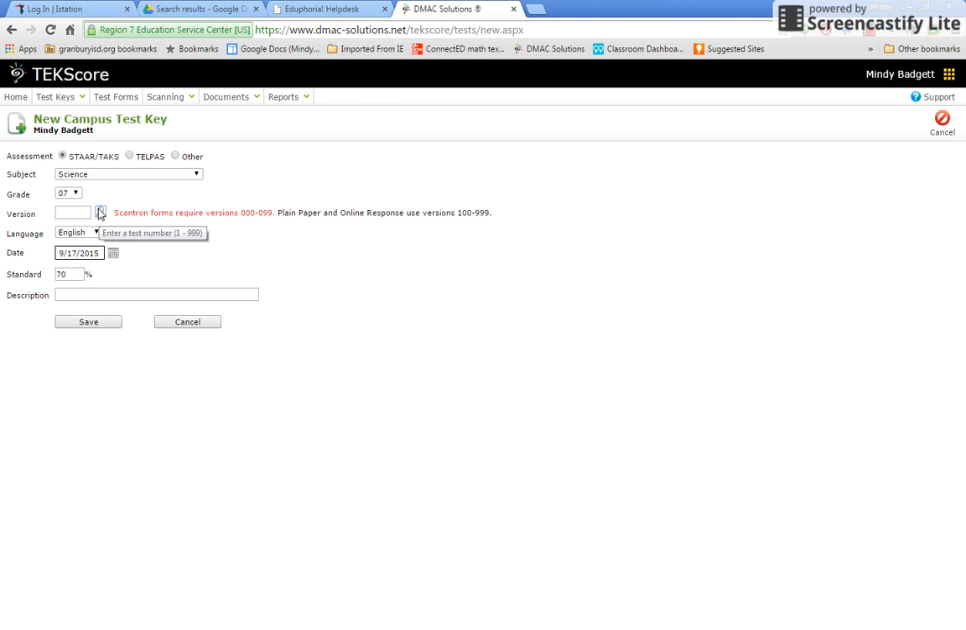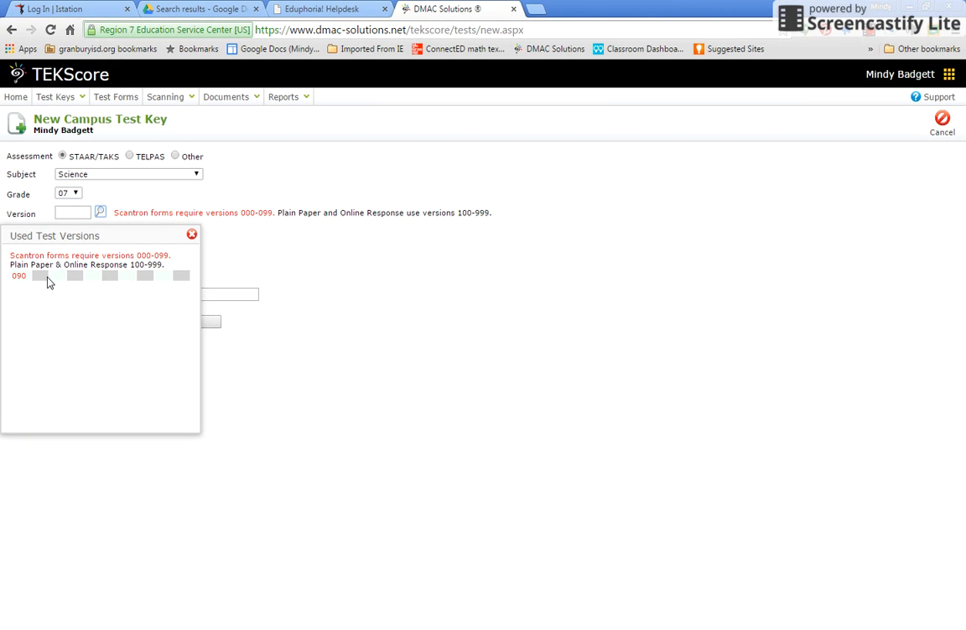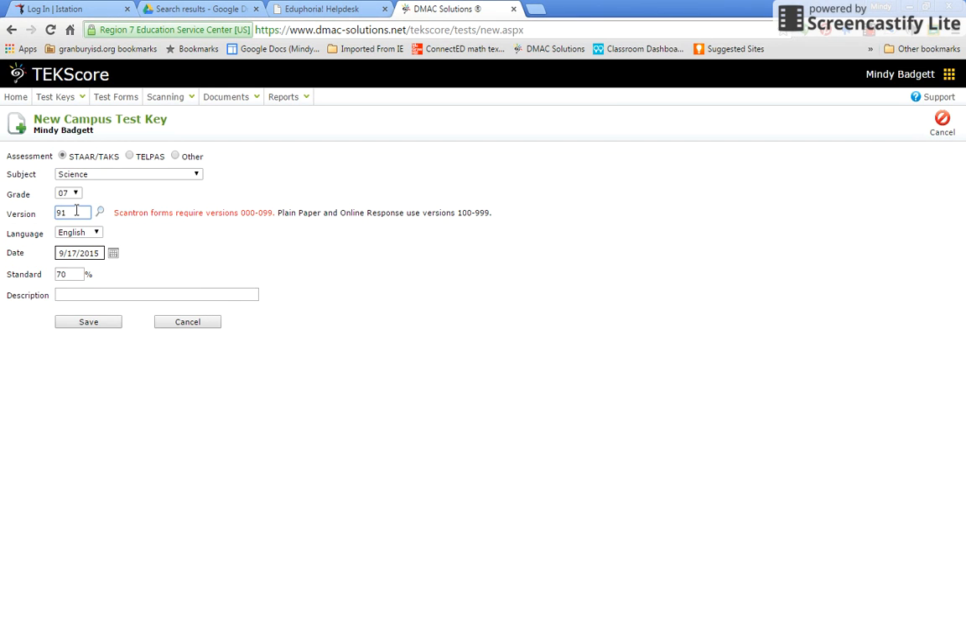So I'm going to click on the magnifying glass, and for the plain paper scantrons that we're using, or the online response system, we are using here at AMS numbers 90 through 100. We could go higher if we need to, but we need to use nothing below 90. So you can see for the first 3-week checkpoint here, it's showing that number 090 or 90 was used. So I'm going to pick 91 as the next number that I'm going to use for the second checkpoint. And that's what I'm going to put in the version. So depending on what checkpoint you're doing, you may pick 91, 92, 93.